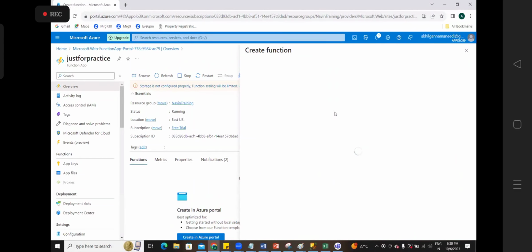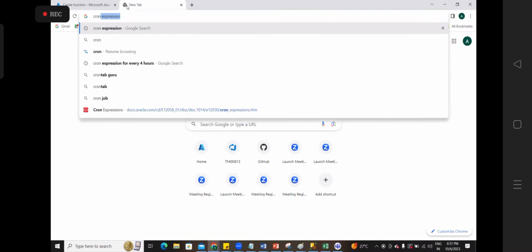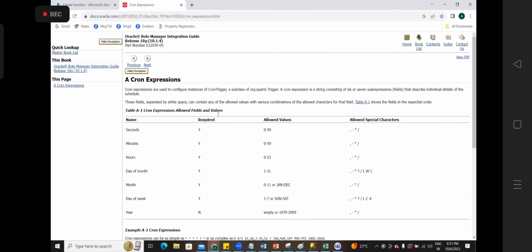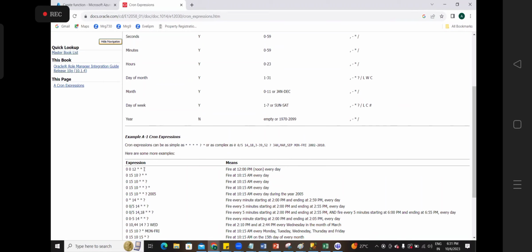So I will tell you that you can select time trigger. For time trigger you should know some cron expression. What is that? A cron expression is something we write in a different format like this. The meaning of this is that it would be fired at 12 p.m. every day. Whatever function you are creating, every 12 p.m. afternoon, every day it will explode. Explode means it will get active.